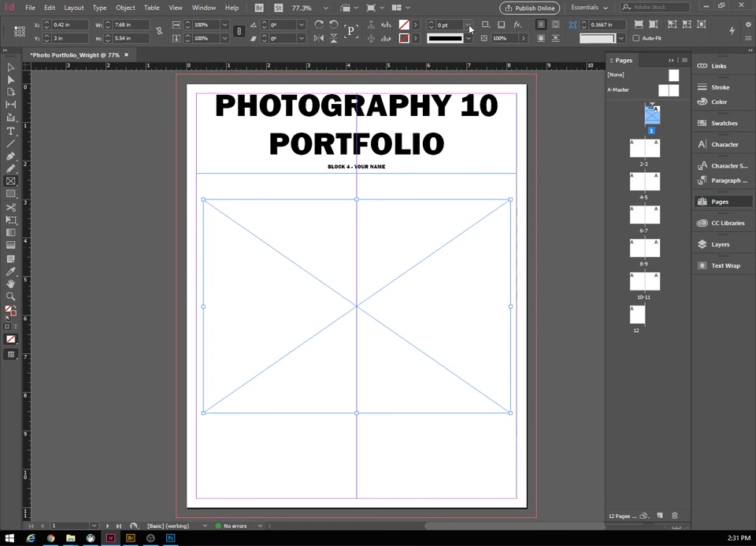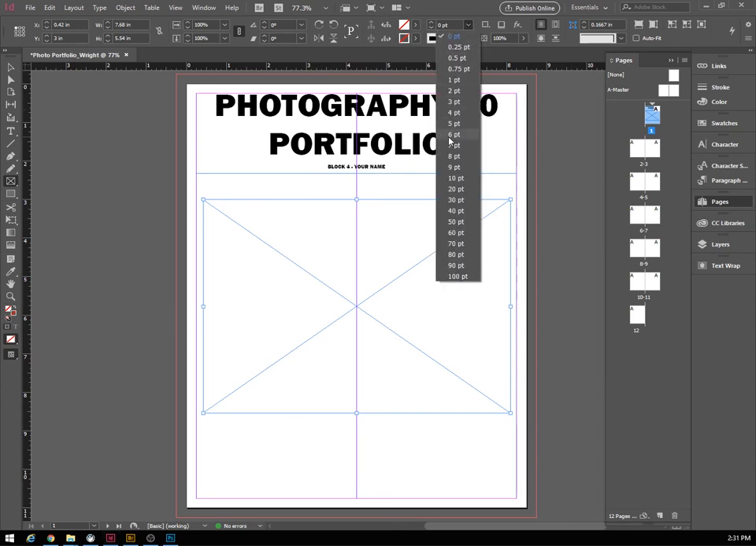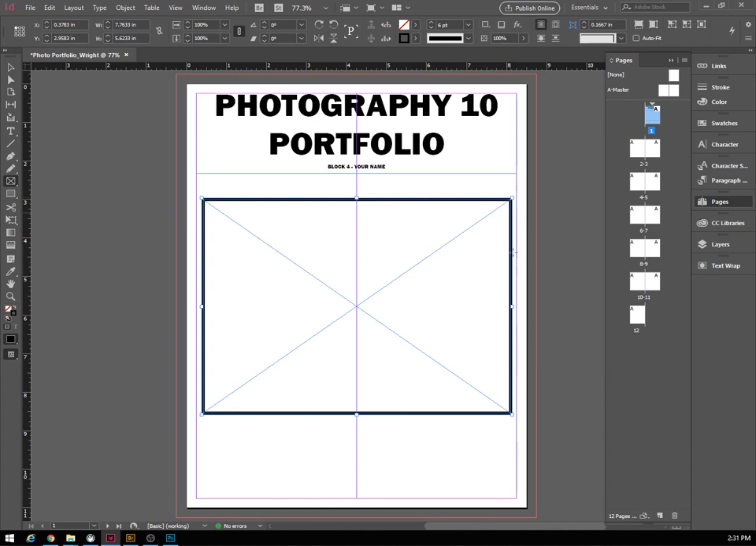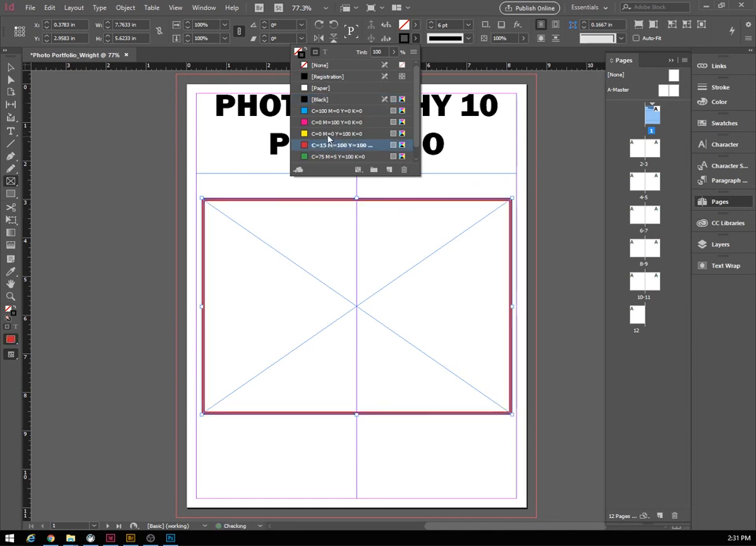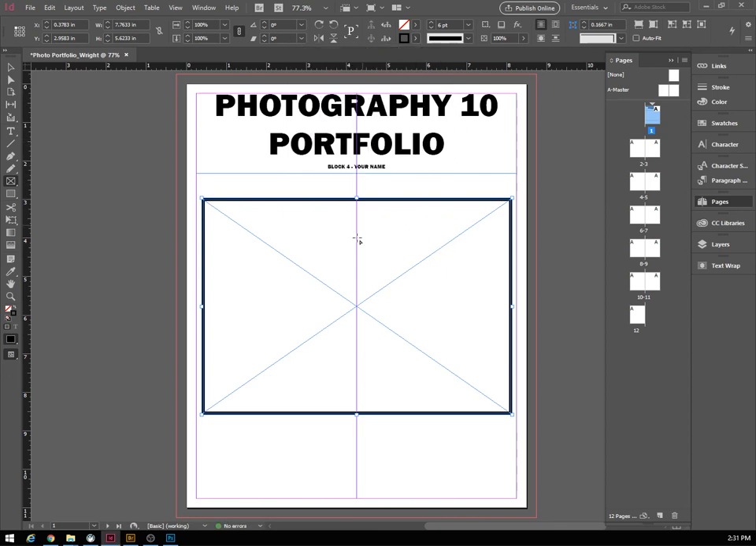So we go to the stroke format stuff up at the top here, and we're going to go 6 points. So it creates a nice thick black line all the way around the outside. Now, obviously, you can change the color and do all kinds of different stuff to it, but we want to keep it black so it's nice and clean and real straightforward. Okay? So that is page one essentially done, other than you'd have to add in the picture later on.